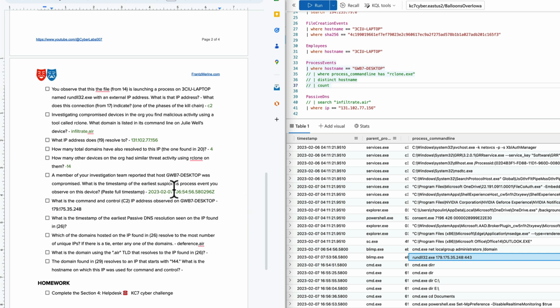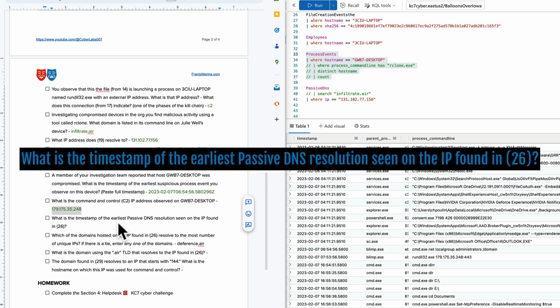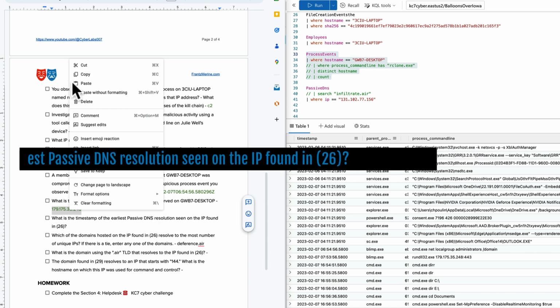Make sure this is properly formatted. And then from there, we can go into format and hold that over. And this looks pretty good. Okay, so this looks good. So for our next question, what is the timestamp of the earliest passive DNS resolution seen on the IP found in our previous question? So we already have this copied into buffer.